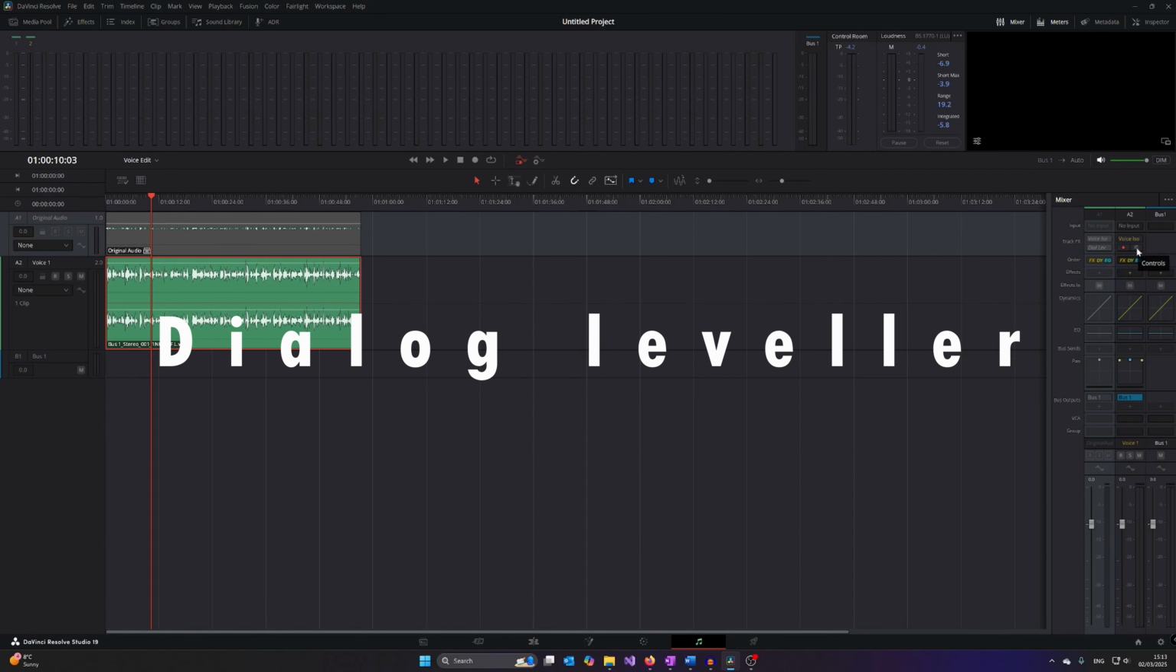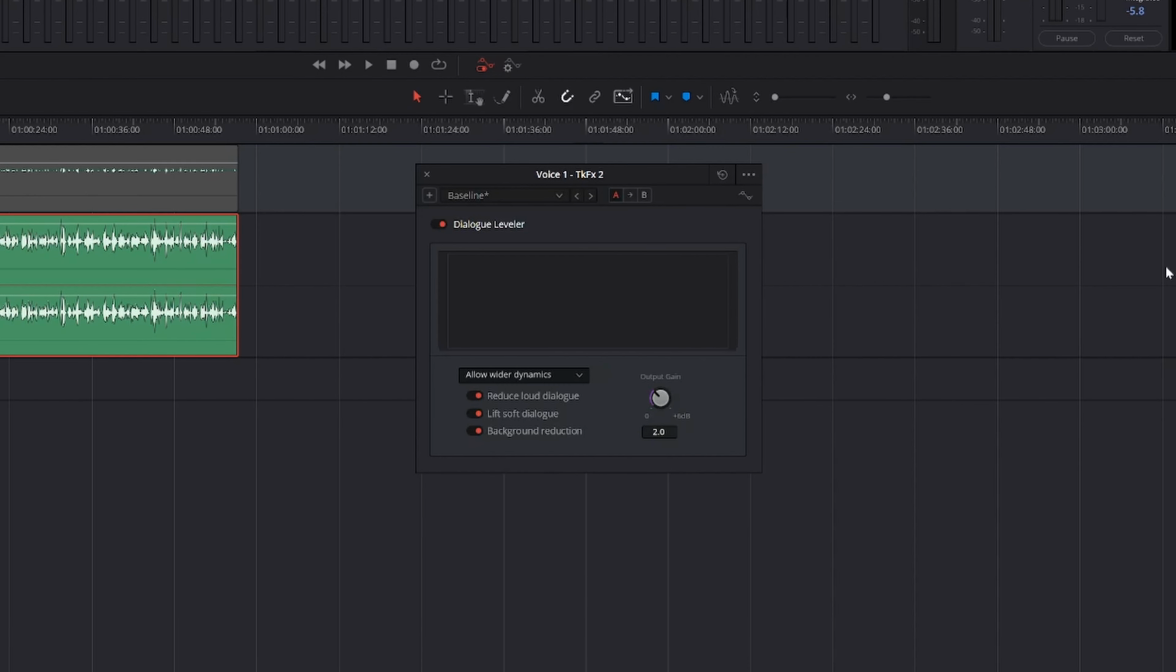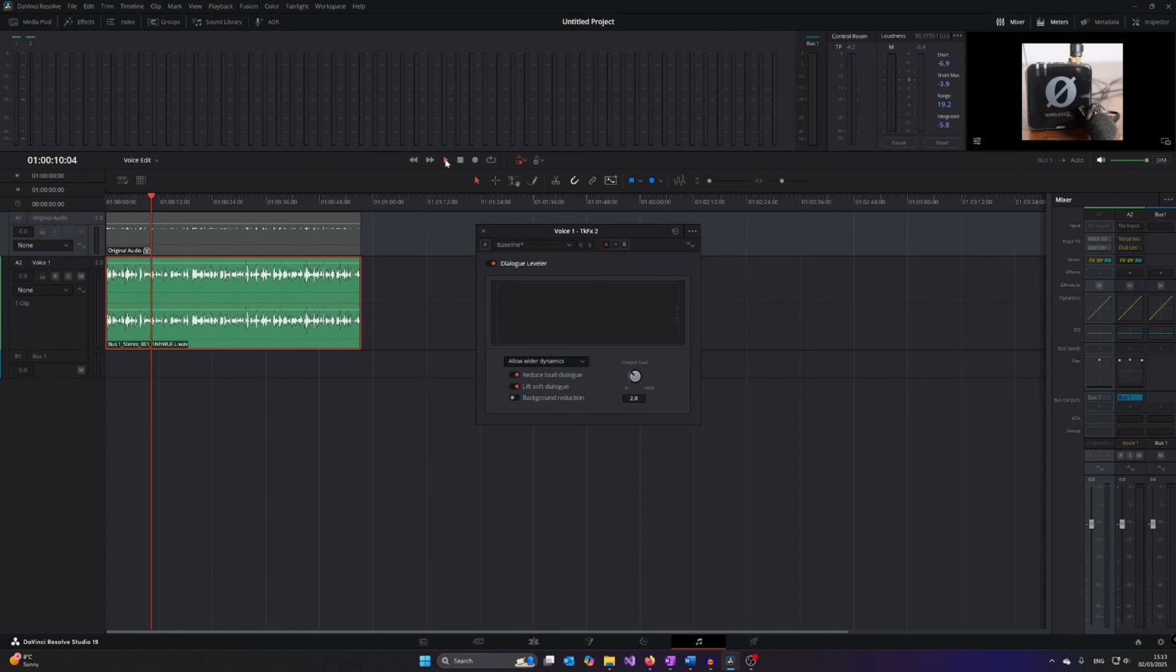Now for this one, we have to do a small change. We have to remove background reduction because we've already done that in step 1. Everything else just stays as is, and this is what it sounds like.